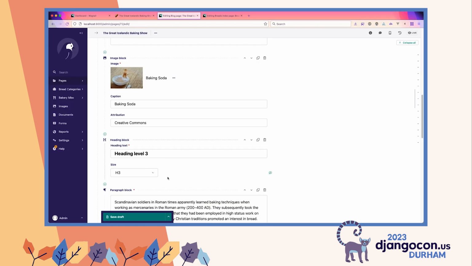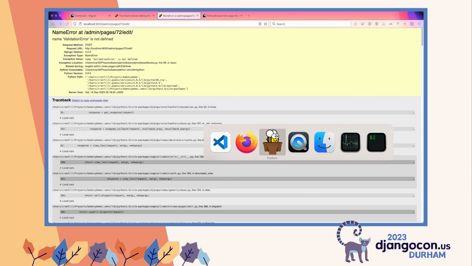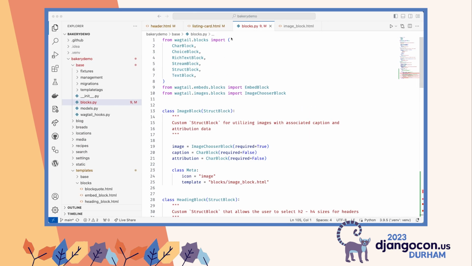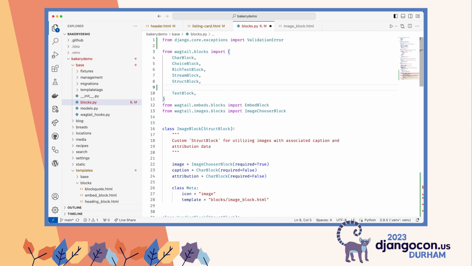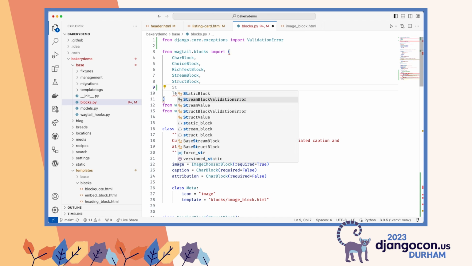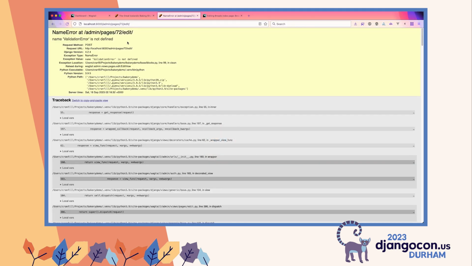I'm going to go ahead and try to save this, edit this page as a draft again, and we'll see the... and I've made this mistake before. I forgot to import the new validation error classes. My apologies for that. So we need to, from Django core exceptions, import the basic validation error, and from Wagtail blocks we need to import struct block, stream block validation error. Save that, and we'll try this one more time.